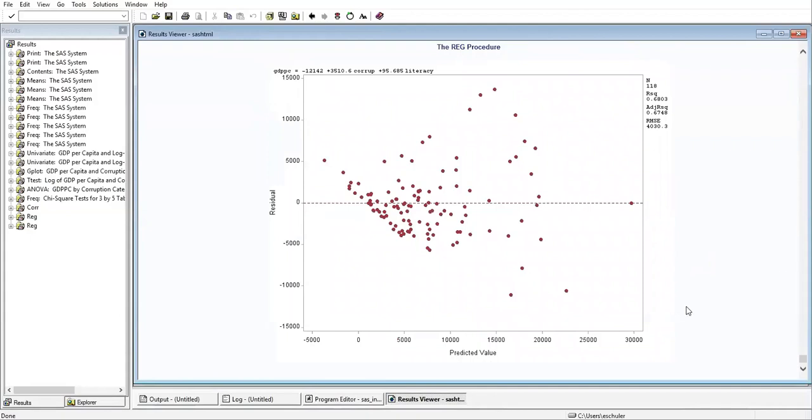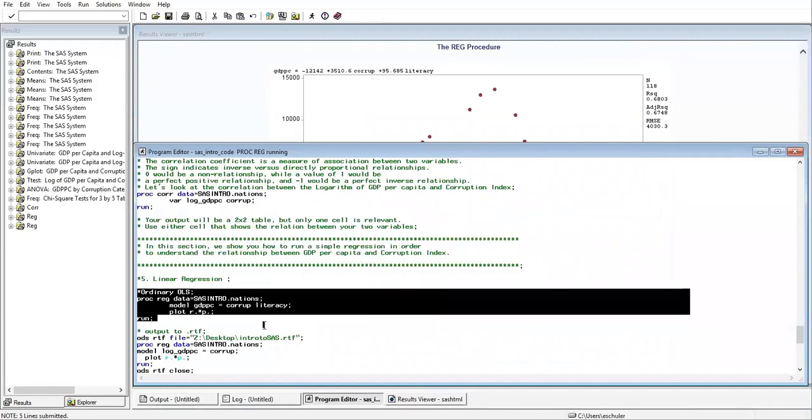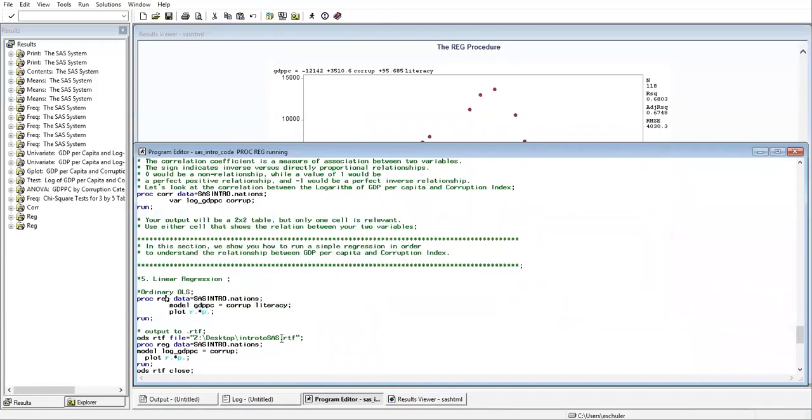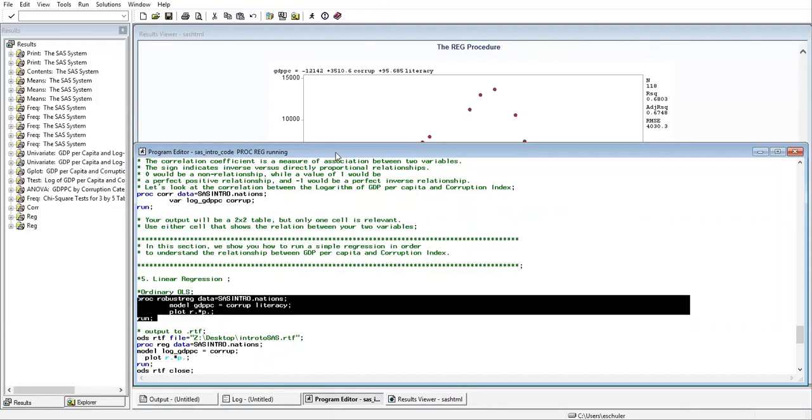There's also things like you can run a robust regression. So if I go into here, where it says proc reg, I'm going to change that to robust. So now we're going to run a robust regression using robust standard errors.